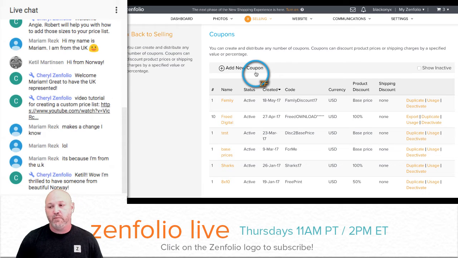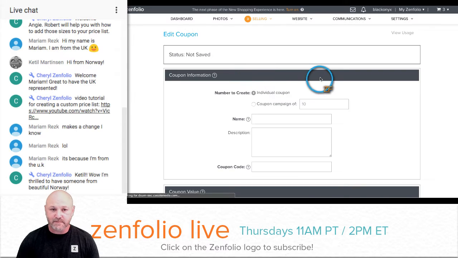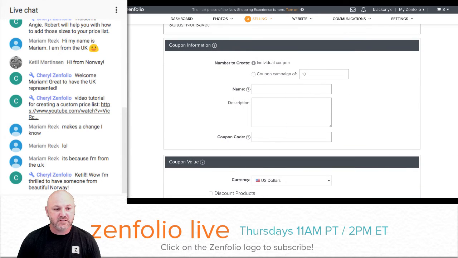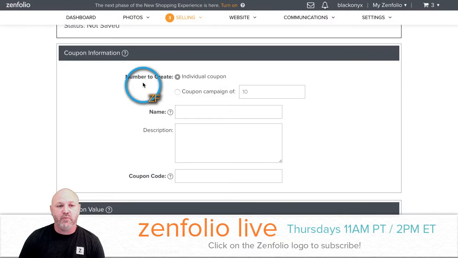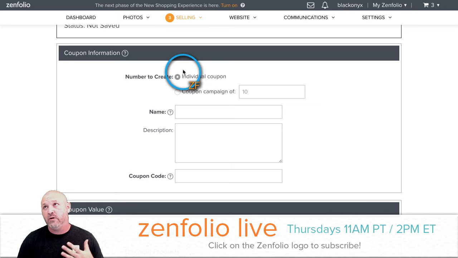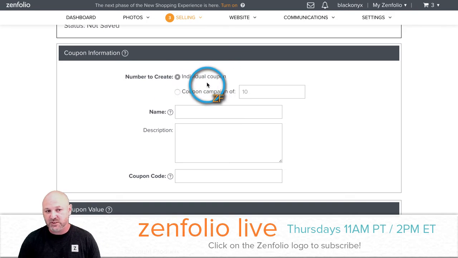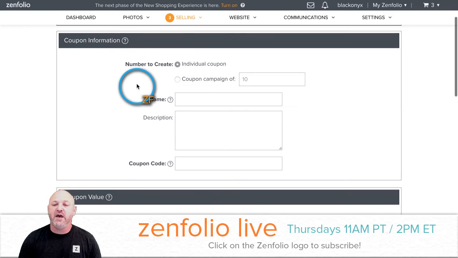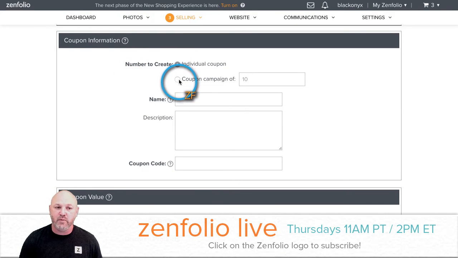And the cool thing about coupons is they give you a lot of control over what you're discounting. If you go to Add New Coupon right here, you've got an option. If you've only got the pro level or the premium account, you're only going to be able to do individual coupons. But if you have an advanced account, you'll be able to do a coupon campaign.